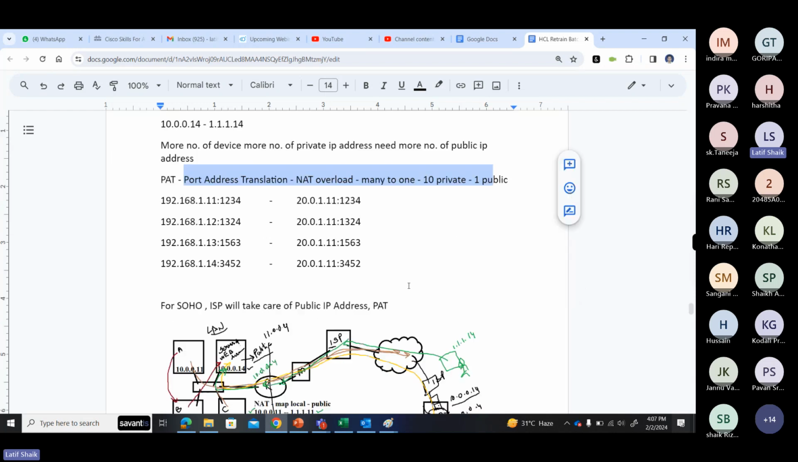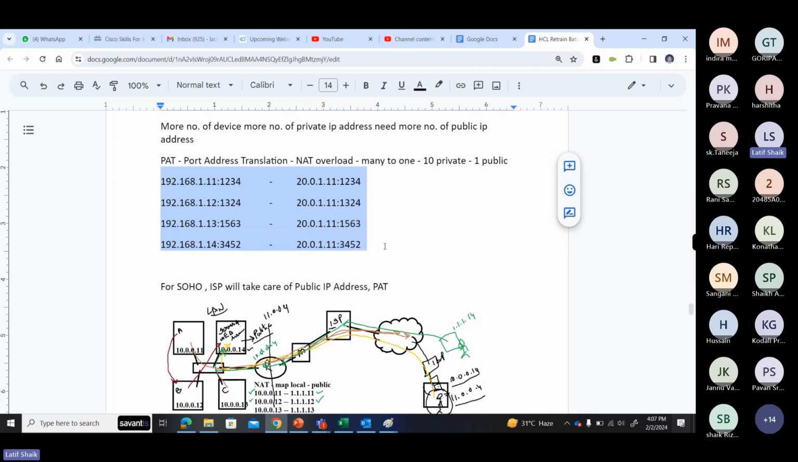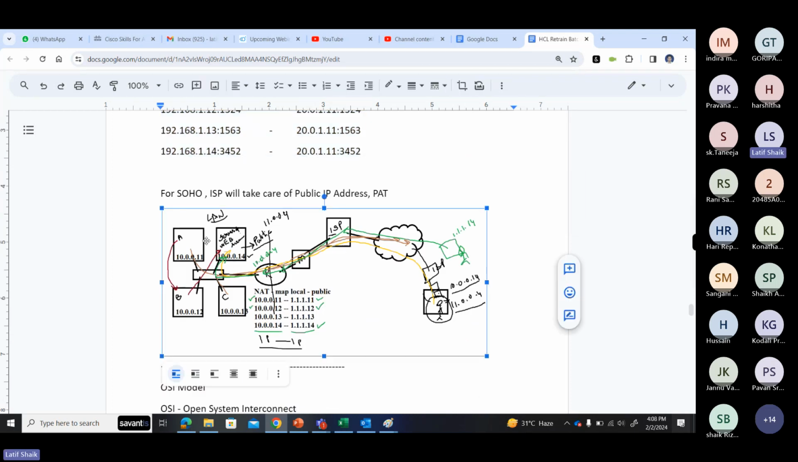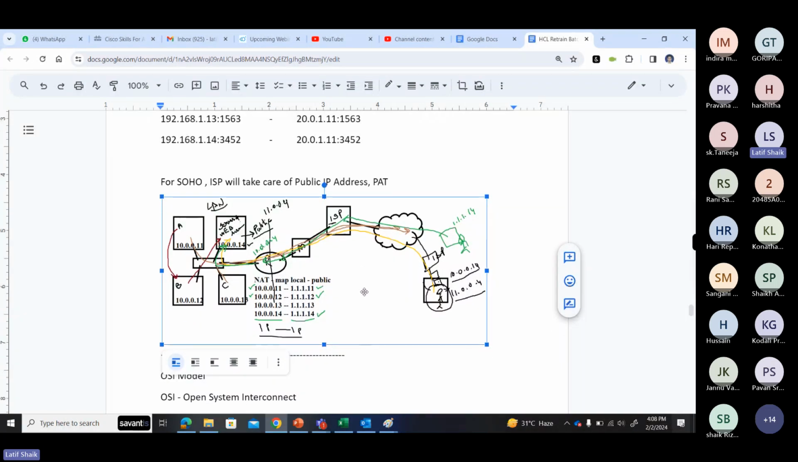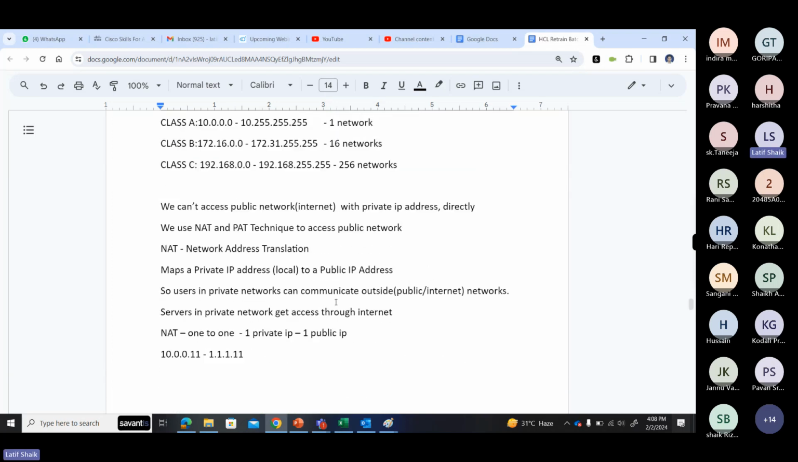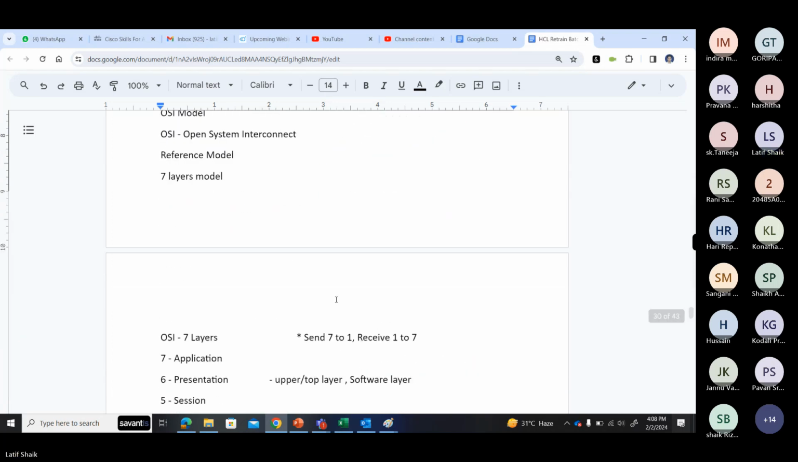For example, I have 10 computers, 10 private IP addresses, but a single public IP. Generally, what happens? Inside your network, you use a private network. When you are connecting to the internet, the ISP will take care of this NAT translation. So the ISP is taking care of your public IP and the PAT translations also. Okay, so this is NAT and PAT, network address translation and port address translation.